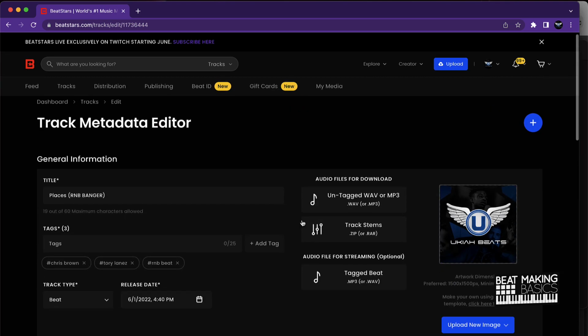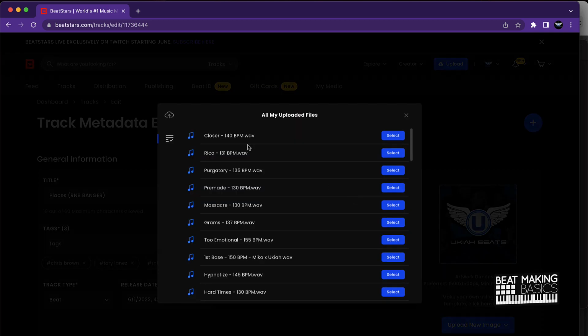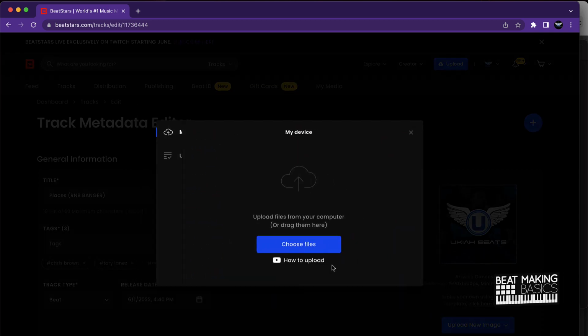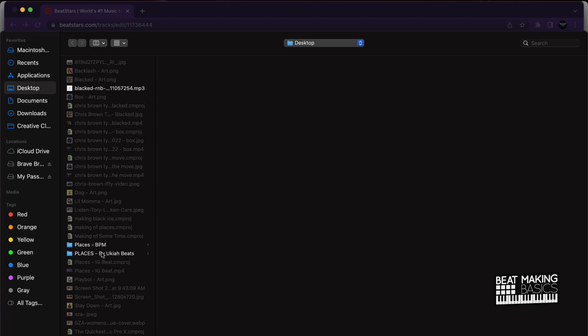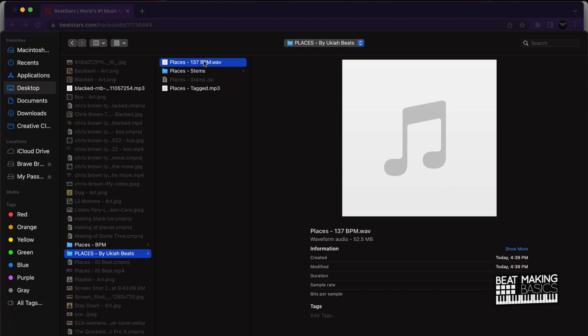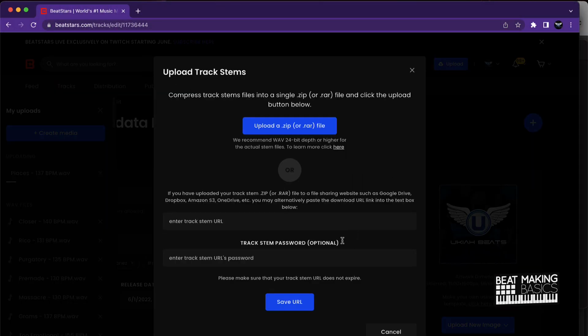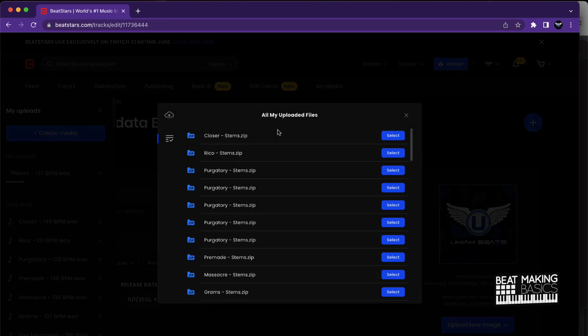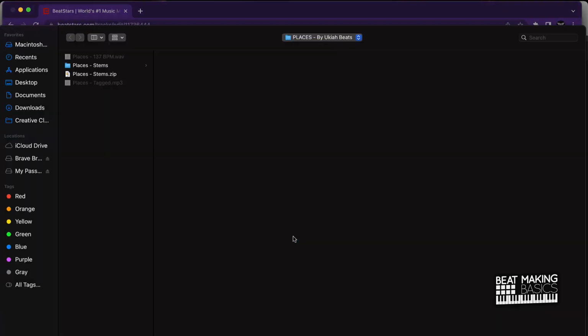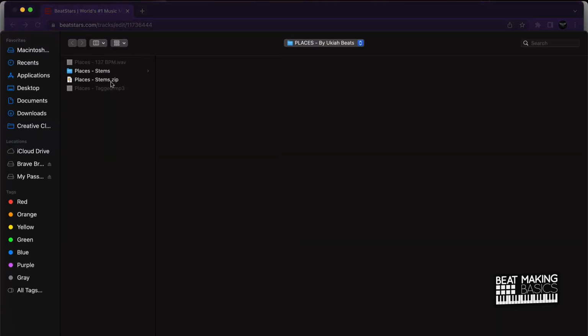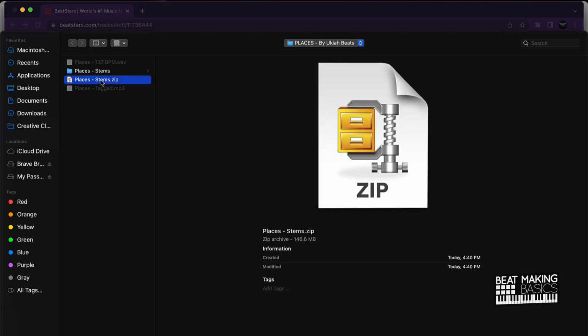But after doing that, you're just gonna go ahead and upload your wave file here first. You can go to your computer, wherever that file is. So places, I got my wave file here, upload that there. And then you're also gonna go get your track stems folder as well. Remember, you wanna zip that. So we got our places zipped track stems folder.